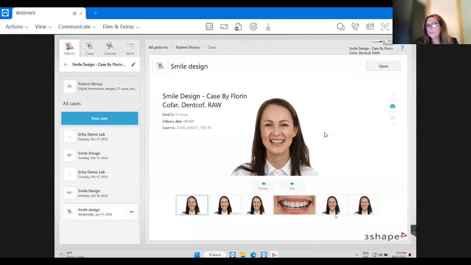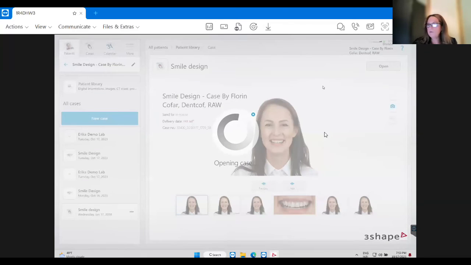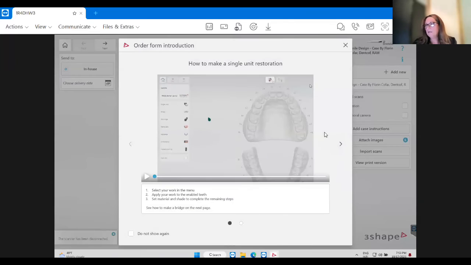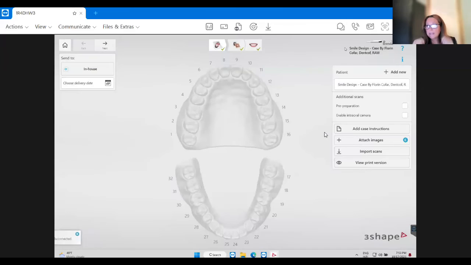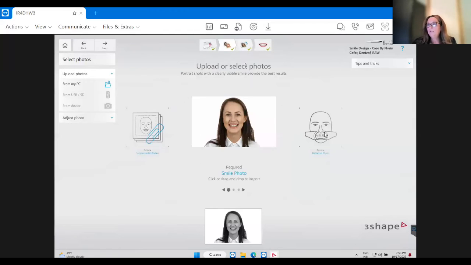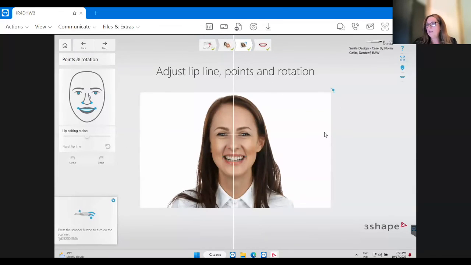And you're going to want to take different photos, and it will tell you what photos you need. It's full face, smile, retracted view. So you can upload photos that you have taken. And once you have everything that you want, then you can adjust.